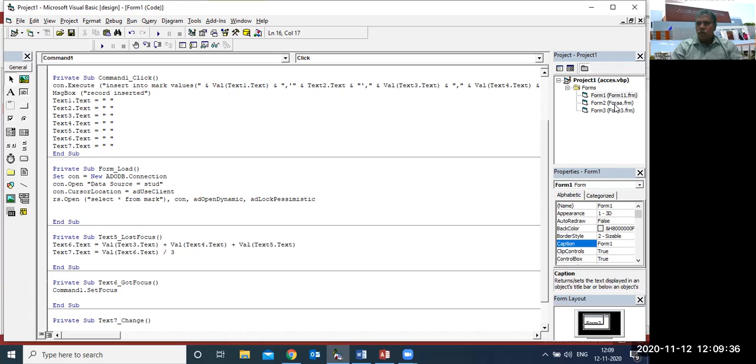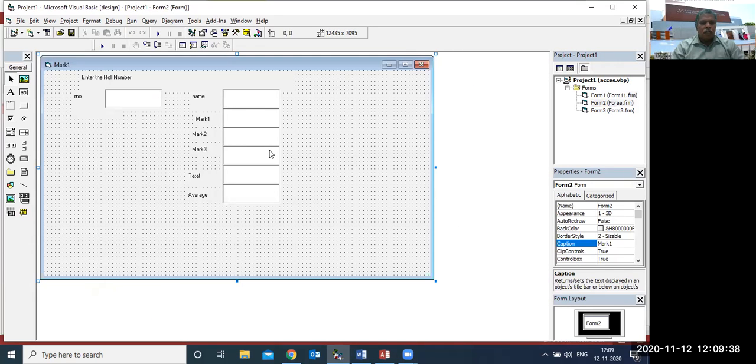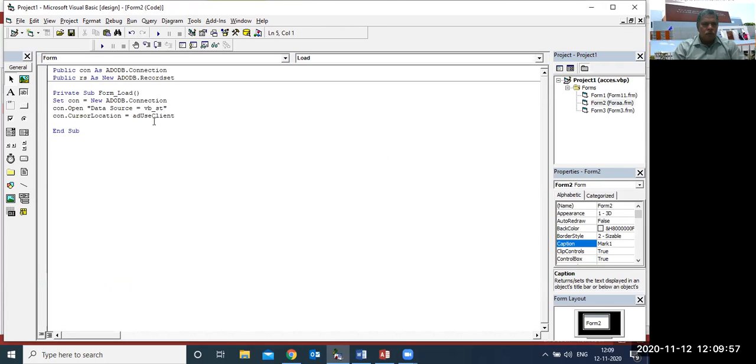Okay. I will go to the second form, retrieving the data. When the user enters the data, it has to show all the values. So I have separated the roll number. By entering the roll number, it has to display. In the form load, you have to set everything. What is my data source name?